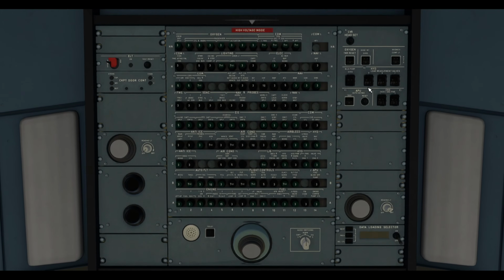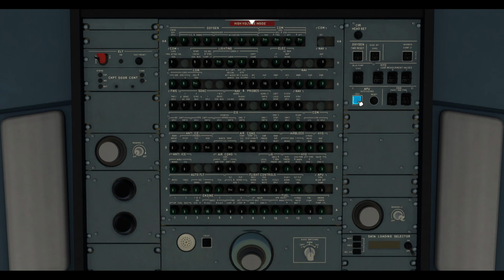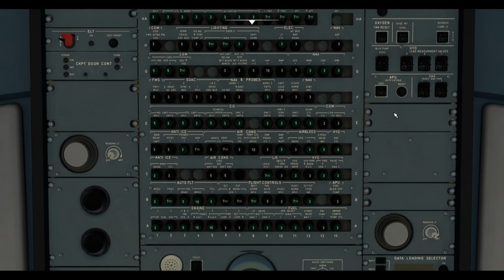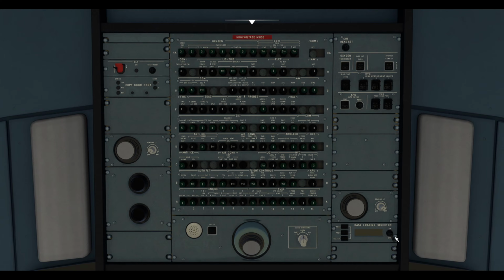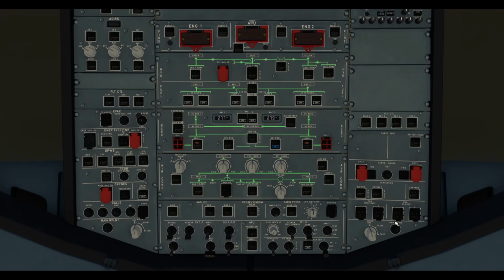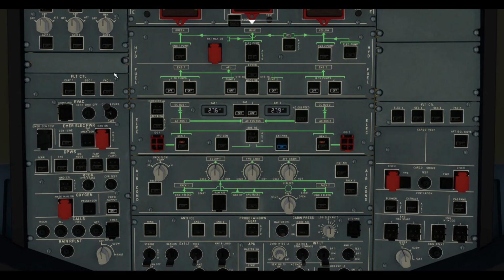So let's start here from the top of the panel. The ELT must be on, and we test that. Good. All the way here, test the APU. Auto exiting. And any other test buttons we will press. Okay. Data loading selector goes on. Let's align the ADIRS. Check that all this is in the correct position. That is checked. Checked. Test this. Cruise reply goes on. All this is correct.